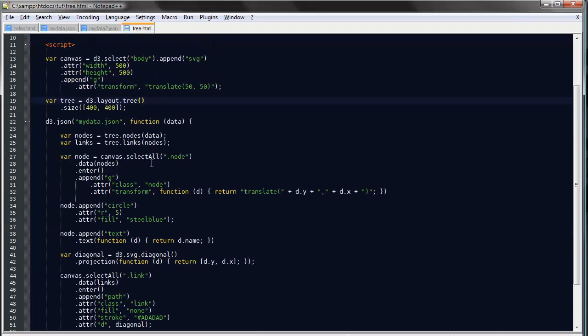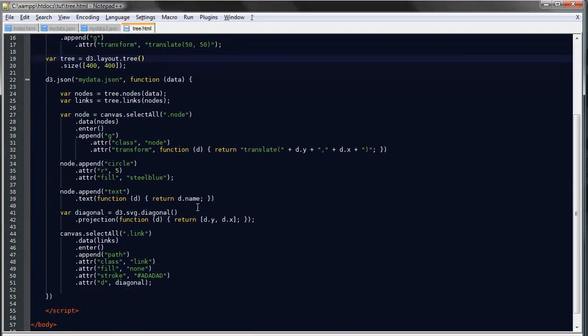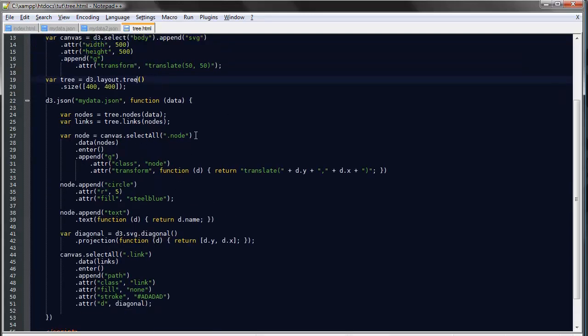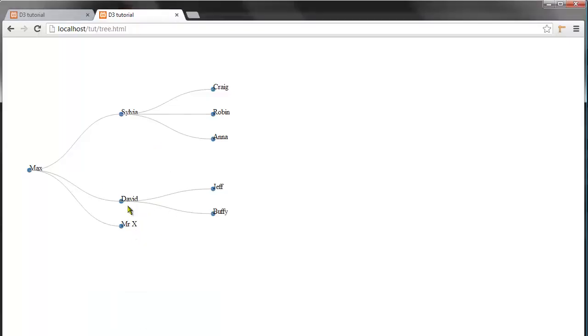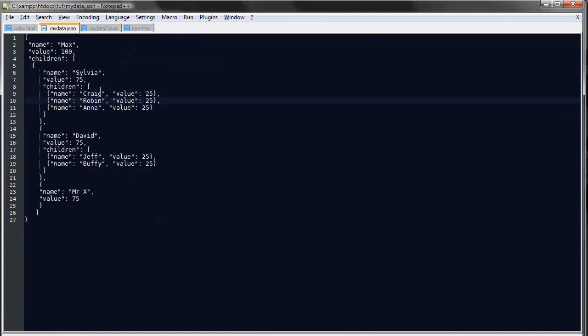to our tree layout, this is the one we created in the last video. If we take a look at the layout right here, you can see that I've added an additional node, Mr. X here, which has the same depth as Sylvia and David, but no children. So in the data, it looks like this.